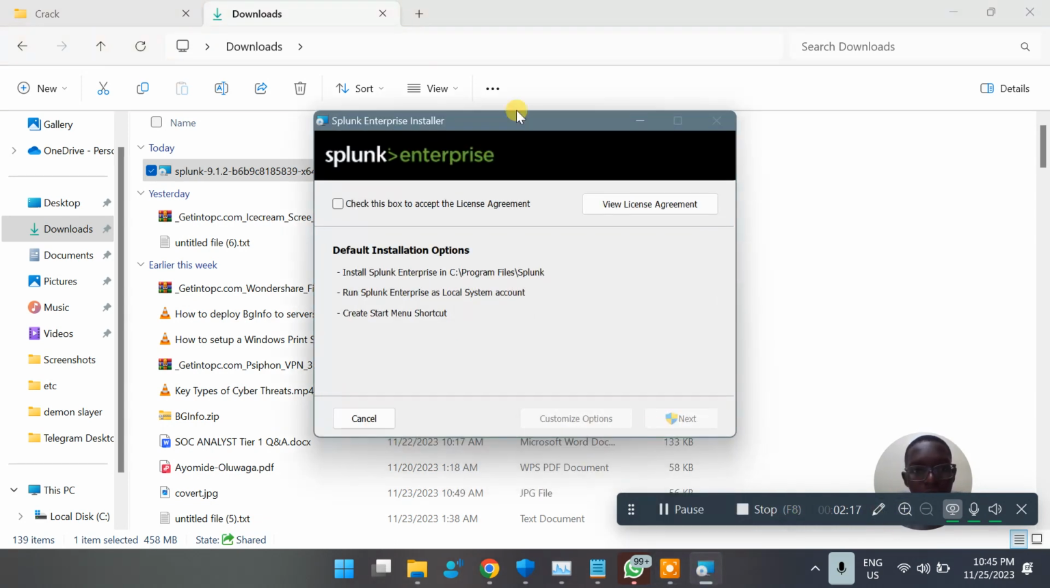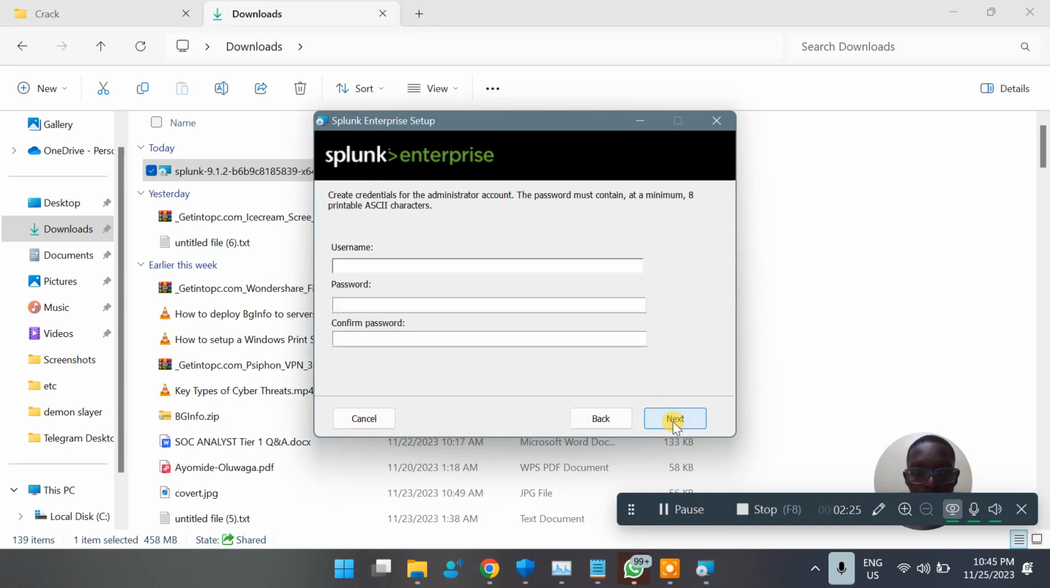So Splunk is getting installed. We are going to accept the license agreement. You can view it if you want to. Click on next, and that will take you to the username and the password. Put in a username. I'm going to put one in. I'll call it security admin. It could be any username. It could be the name of the user that is going to be using this particular Splunk.